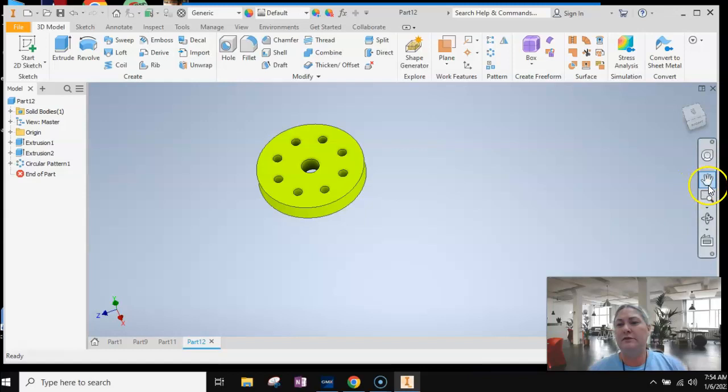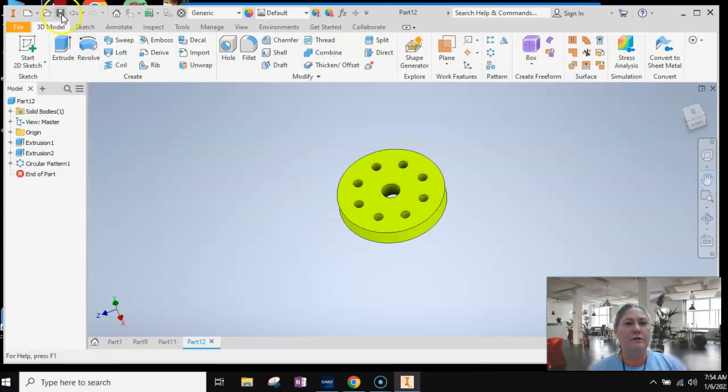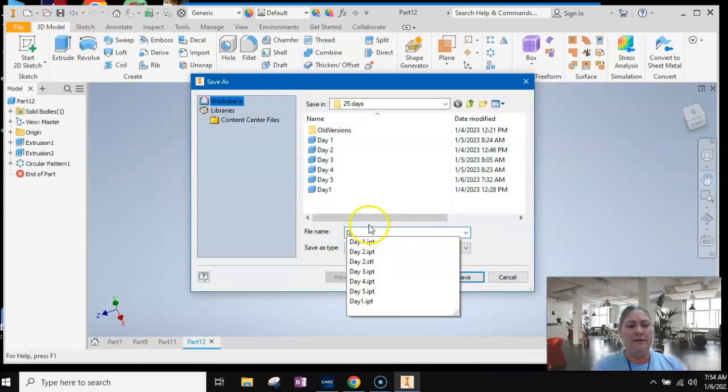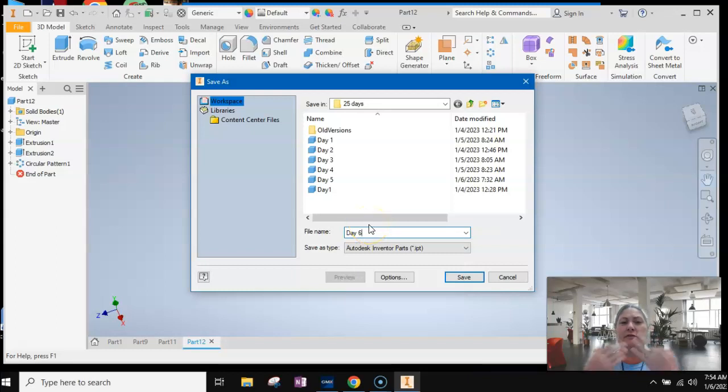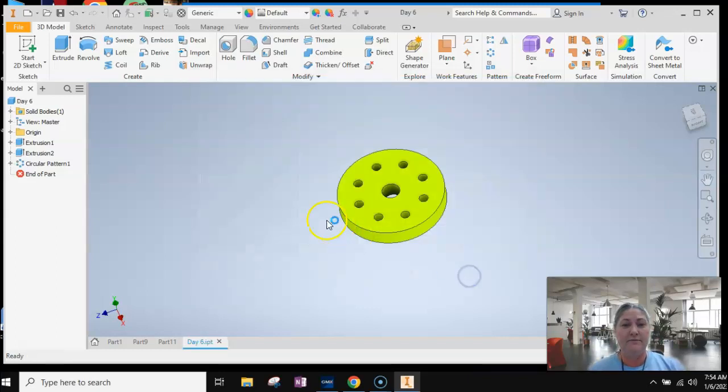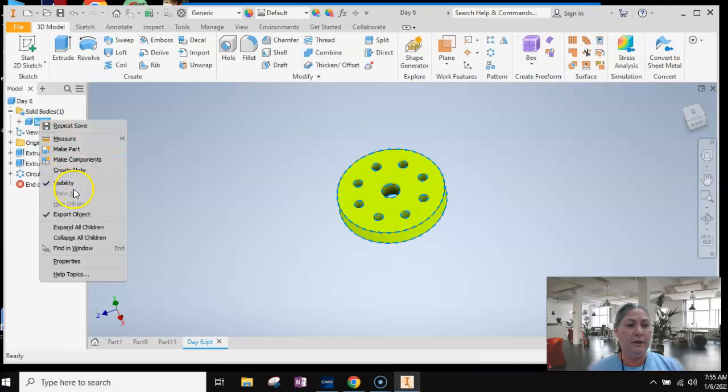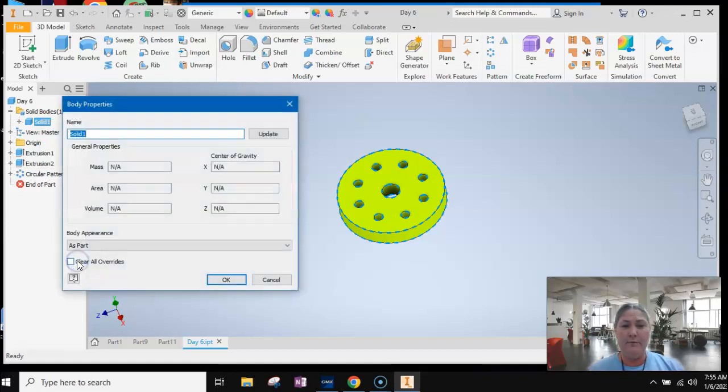Okay, in order to receive credit for this, you want to do a couple of things. Save it as day 6. You do need to have all of them saved to receive credit at the end of the 25 days. And go to solid bodies, right click on solid 1 and hit properties, and don't forget to update. The proper screenshot will go all the way from the model tab across the object that you have in there, and check that your mass, your area, and your volume match what you see on this screen.